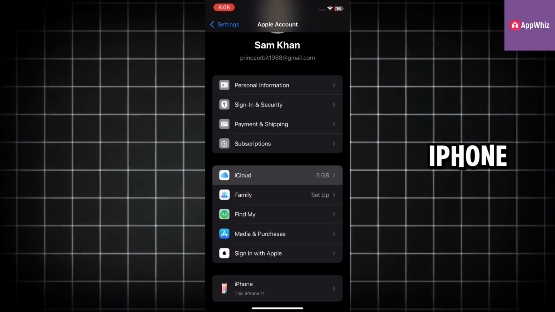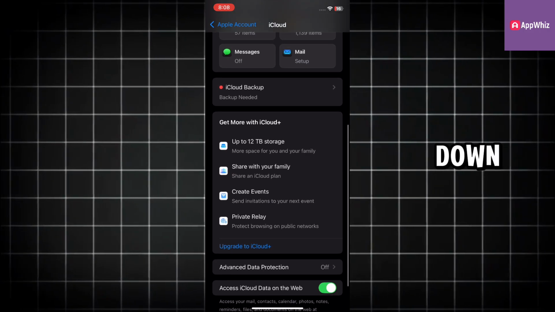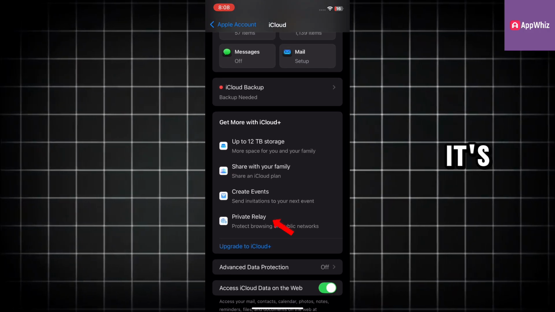Open Settings on your iPhone and tap your profile name at the top. Select iCloud, scroll down and tap Private Relay. Make sure it's turned off.